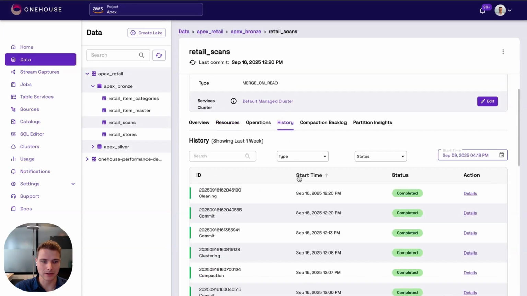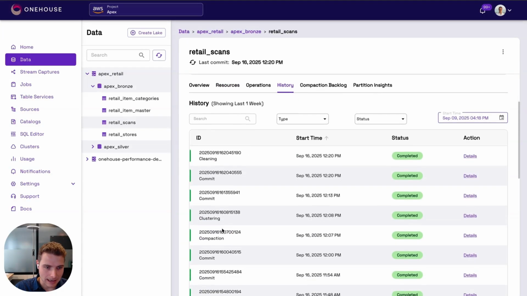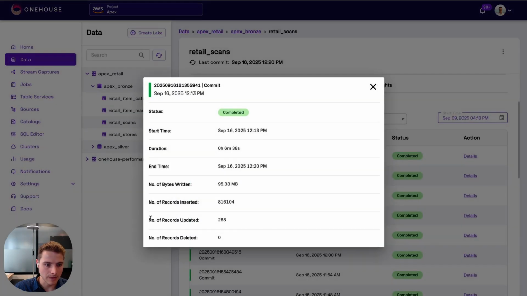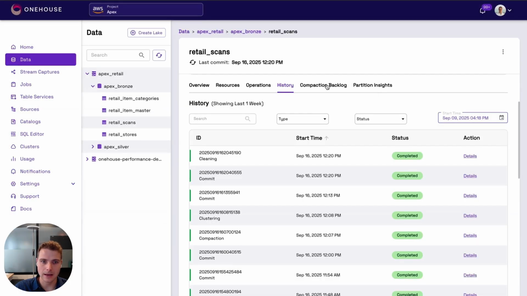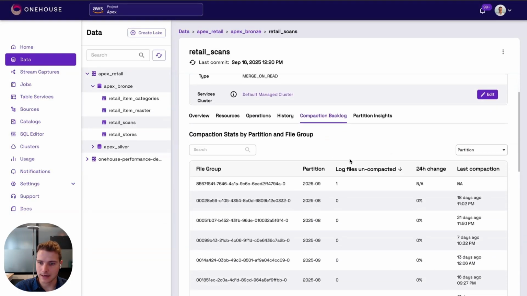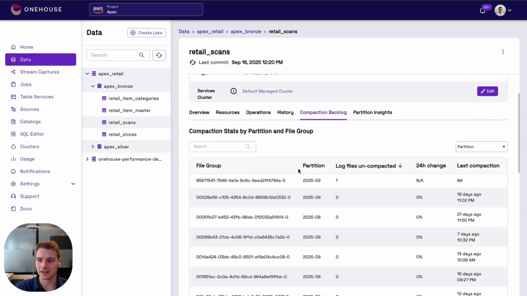I can look at my table history, and I see here that I had a compaction. So this would have compacted all the log files. And then since then, I had 2 commits. We can look in and see that this commit contains some updates. That would create log files. Now I can go to my compaction backlog to see how many log files I have that need to be compacted. And it shows me this file group in a specific partition has 1 log file that needs to be compacted. So when compaction runs, this will go and be merged into the base Parquet file.